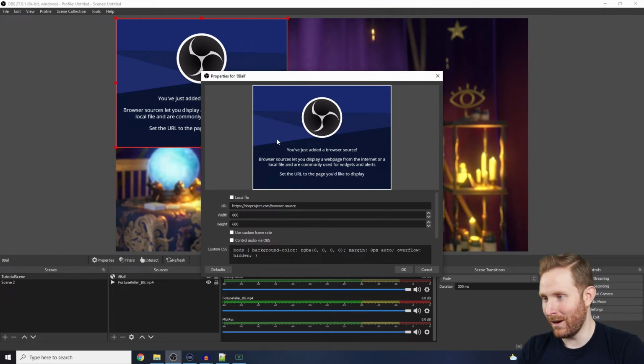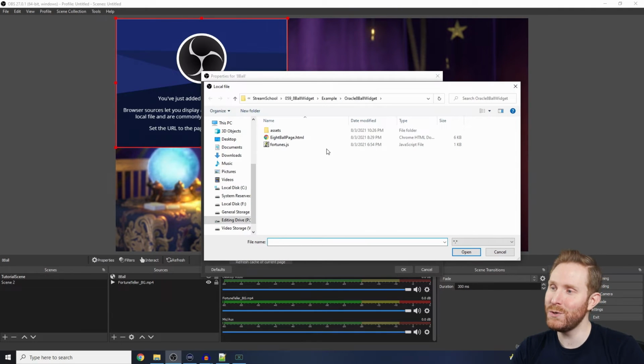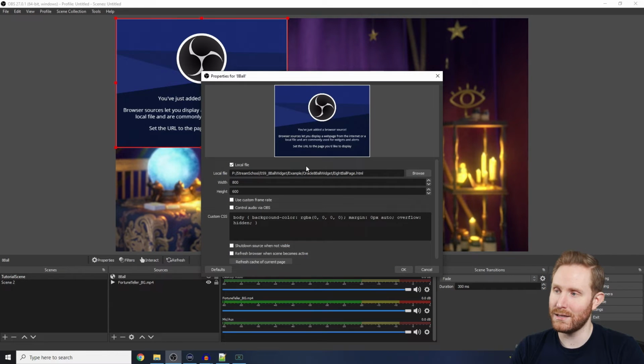Under this dialog, you're going to want to click the local file checkbox. That'll let us grab a web page from our hard drive rather than from the internet. Here, I'm going to click browse, and you're going to want to find wherever you stored your 8-ball page.html. I'm going to double click on it to bring it in.